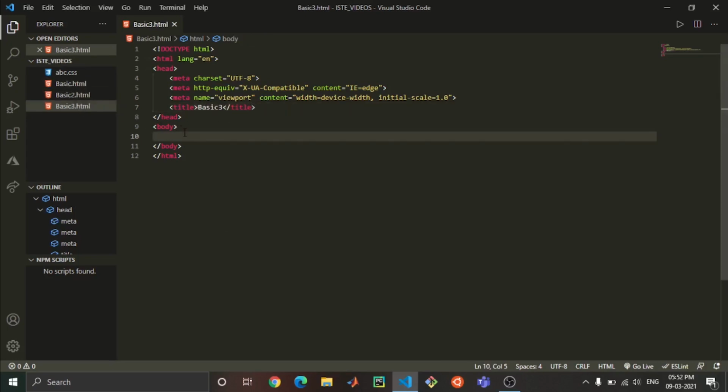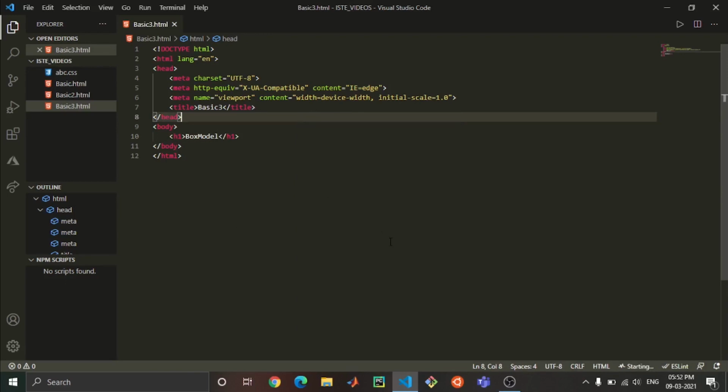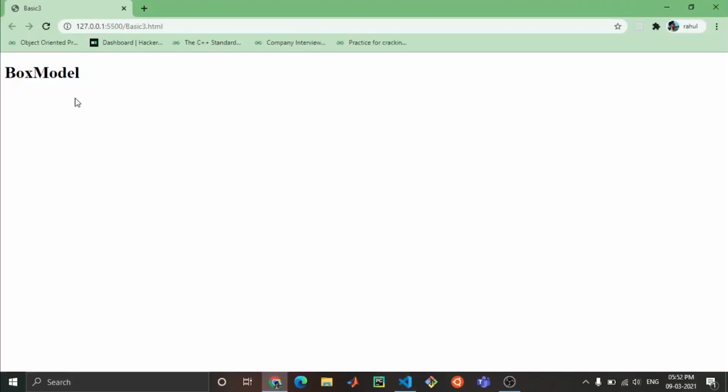Okay, fine. So now, first of all, I will just discuss what box model is. I am just giving the heading box model. Fine. I just open it with live server. Okay, it is opening. Fine, box model. So what box model is? Box model is just the structure of our web page.